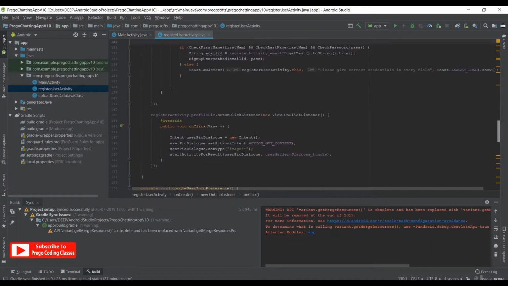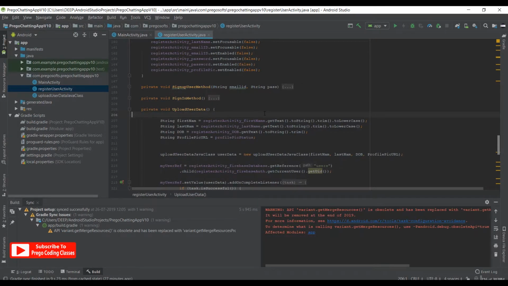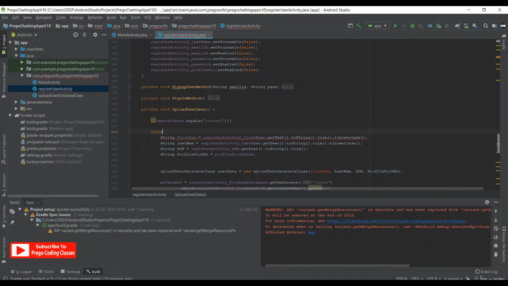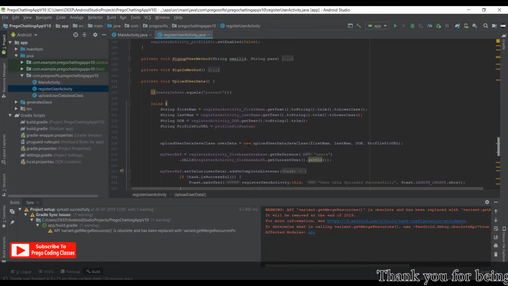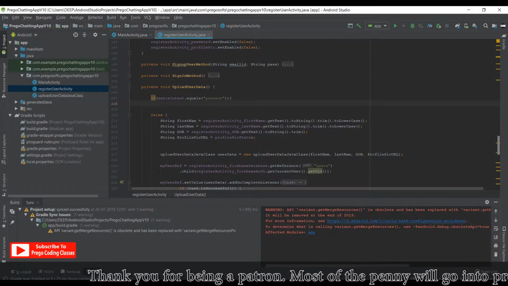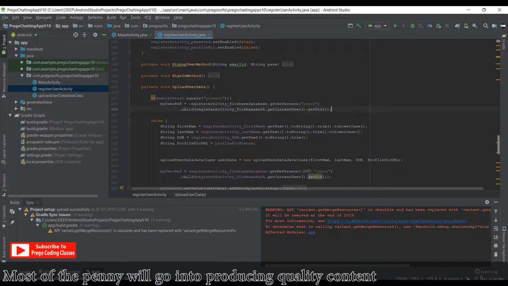Now let's go to upload user data. On upload user data, we'll do the same thing. We'll first check if extra intent dot equals present, then we can go on with everything. Else we'll just go on uploading the normal way, the Firebase auth way. So over here, just copy this one, the database reference, and paste it over here.